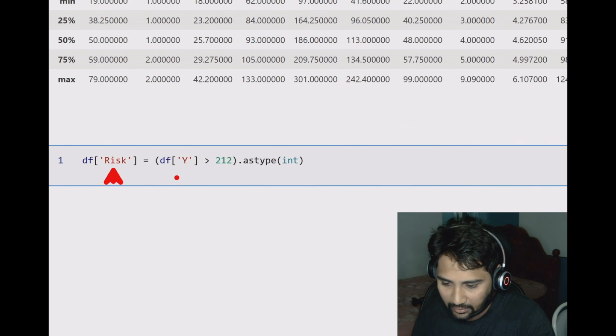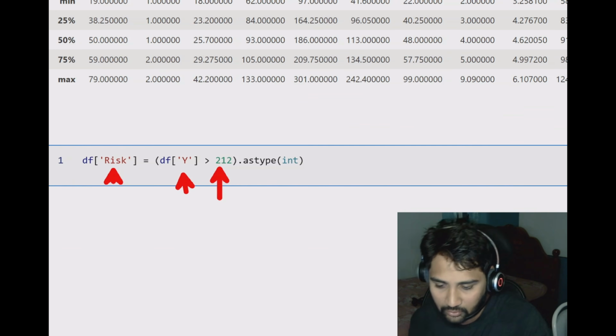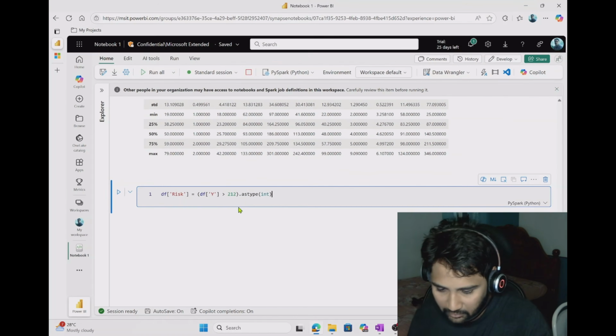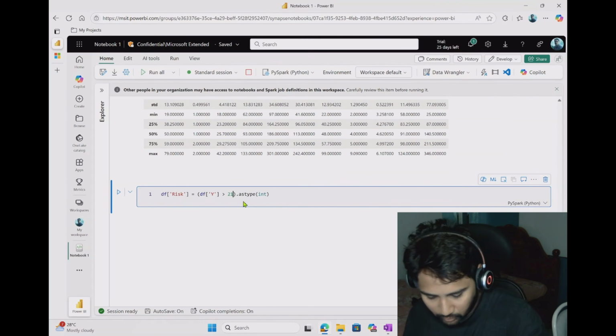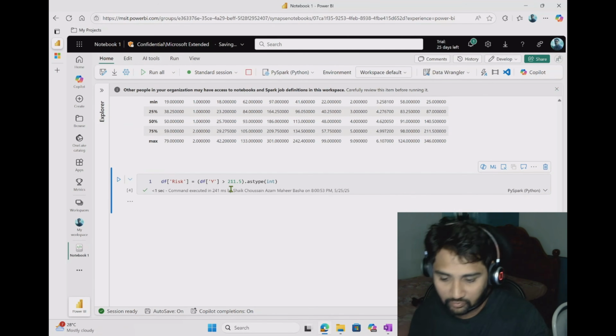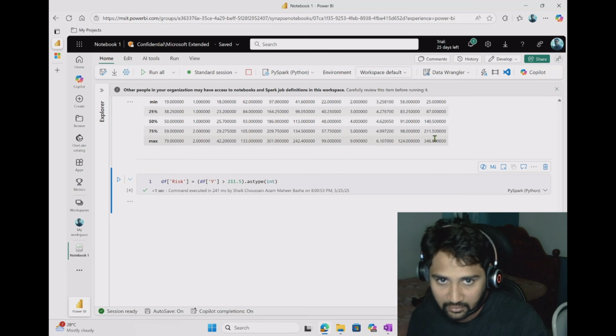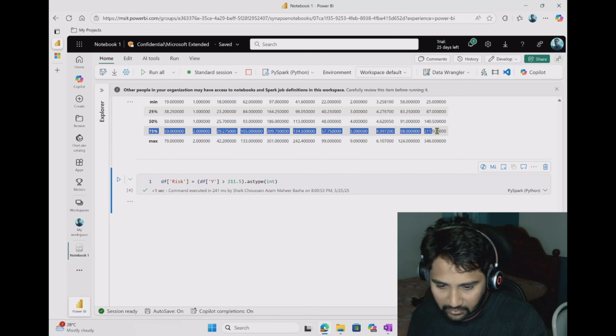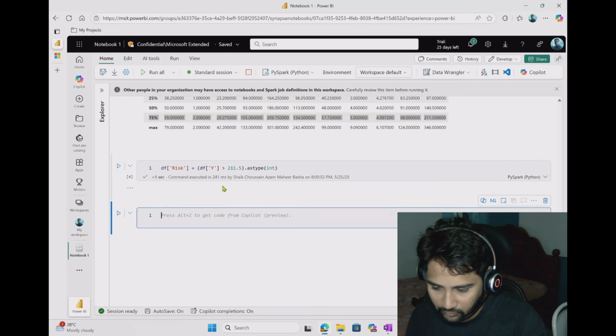I am taking the y column and telling that any value more than 212 is a 1, otherwise 0. So let me change this threshold value to 211.5. Once I do that, let me execute this code, because 211.5 is the threshold we have decided, right? And you can see that here also, that is the 75th percentile. Okay, so the code executed successfully.